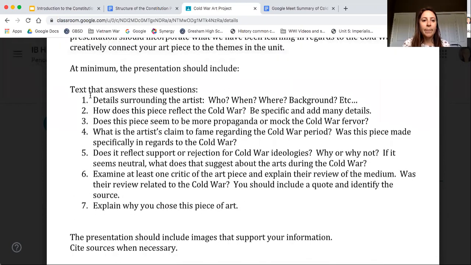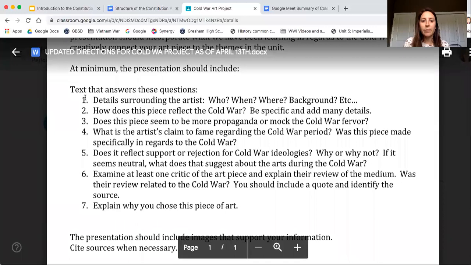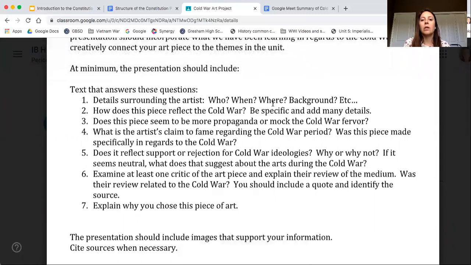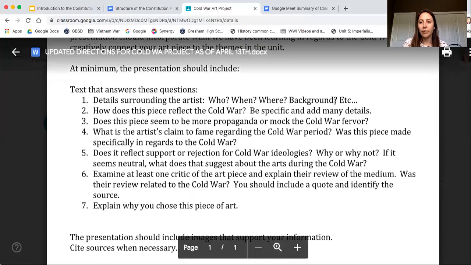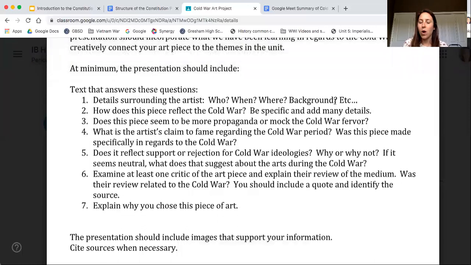Okay, so the presentation should include this information. So, show us what it is. So maybe on one slide you have a picture or image of what the actual art piece is. And then the next slide, you could tell me the artist. So who created it, when was it created, where applicable, background information, whatever. Okay, so kind of like the who, what, when, why, where.